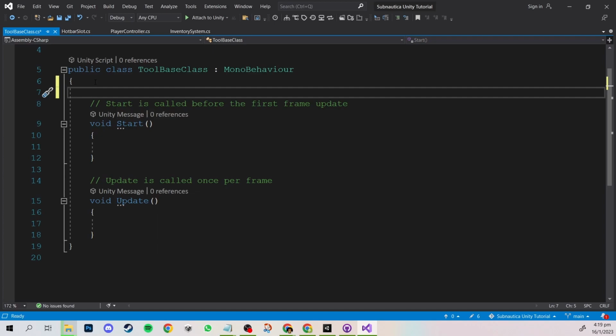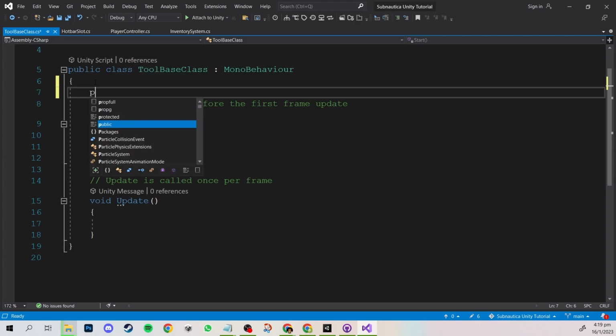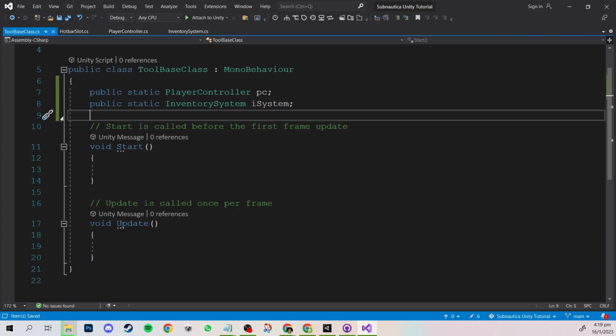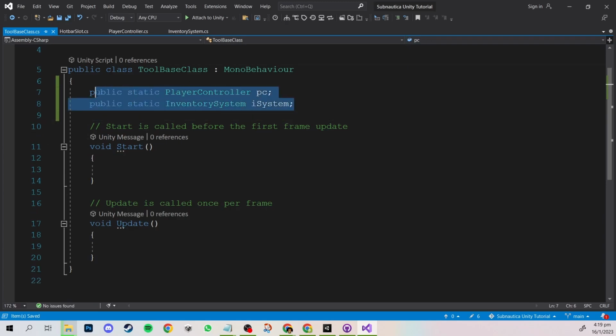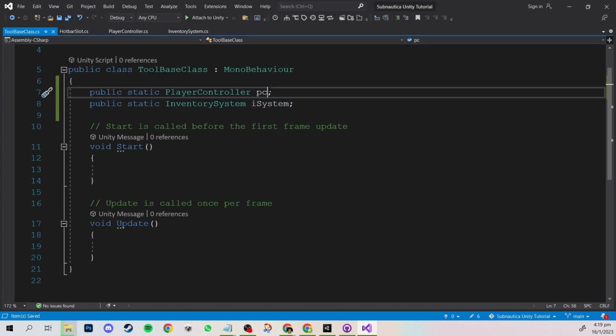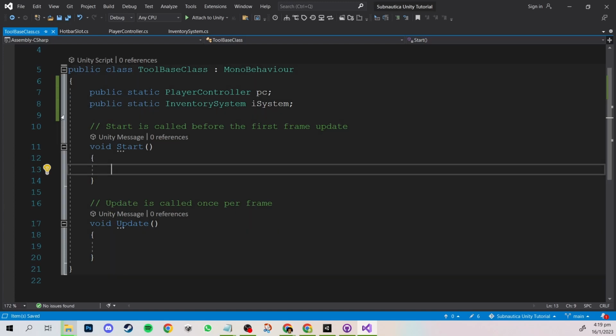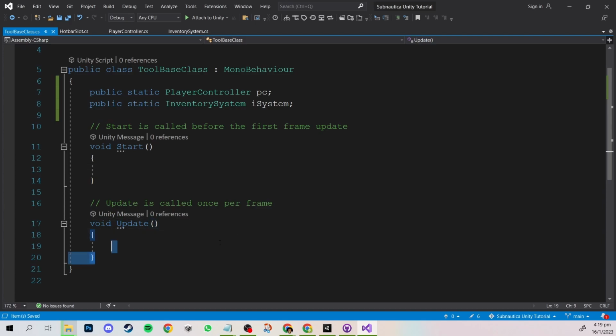We're also going to create an overridable function so that we can add a function to using the tool. So that whenever we inherit from this class, they can override this function and add their own unique tool usage to it. Don't worry about the static variables because we are going to assign them in the player controller class and the inventory system class because we don't want this to be reassigned every single time we have a tool in the scene. So we only want it to be assigned once rather than over and over again.